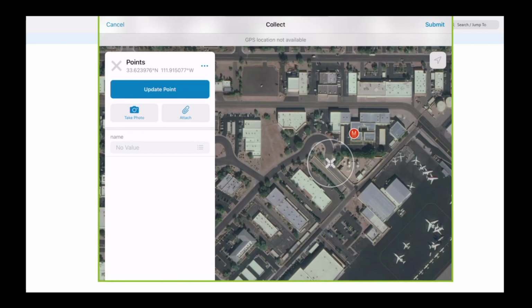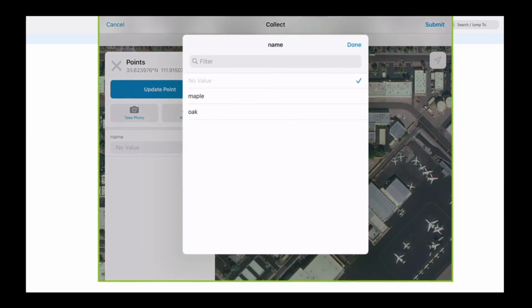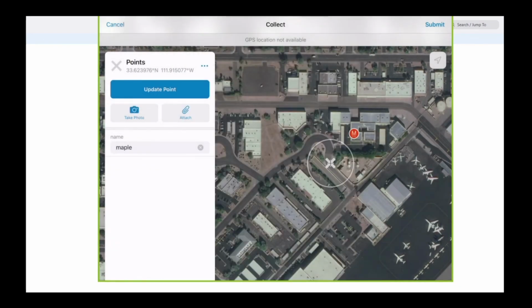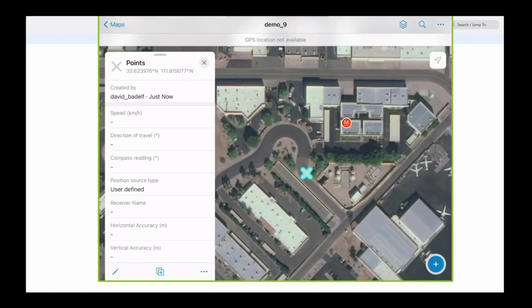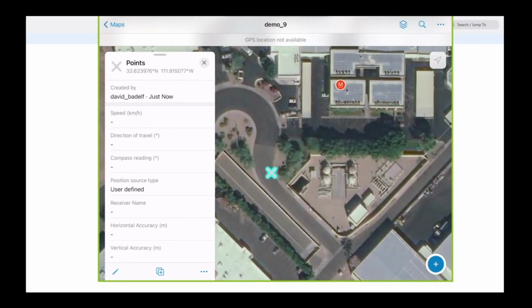You can see as well that name pops up right here, and since we created a domain for it, a drop down list pops up, and let's say we're collecting a tree, we can choose maple. Oak is perfectly valid as well, and just hit submit. So it submits, and this actually updates in real time, so anyone viewing your work back at the office can help give you tips or direction of where to go based on your collection, and if any adjustments need to be made or if the data isn't up to par.